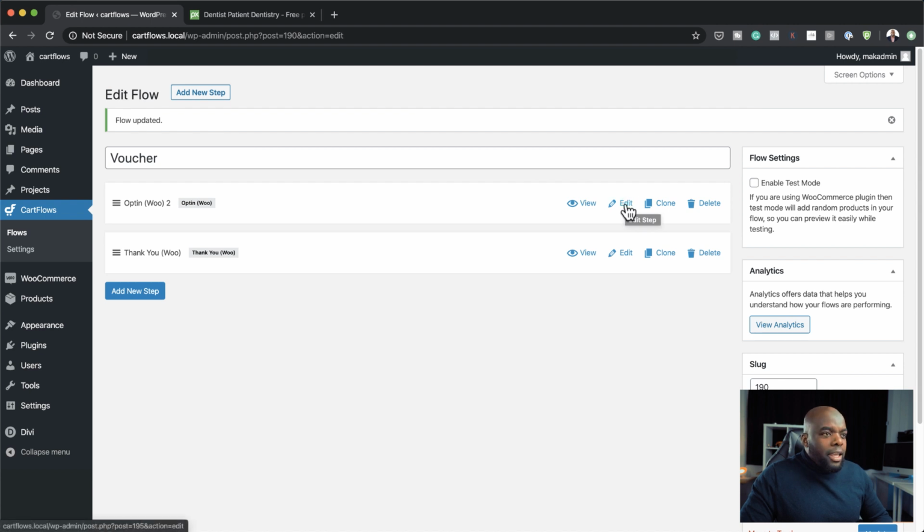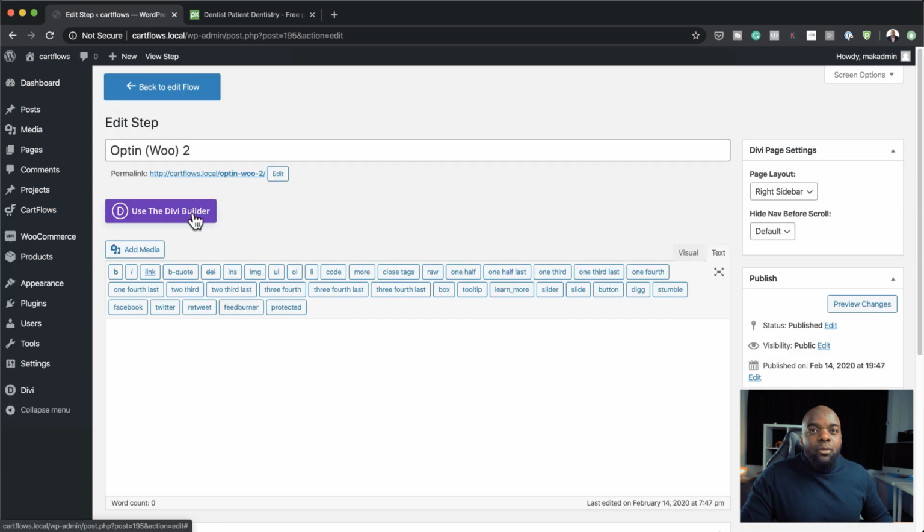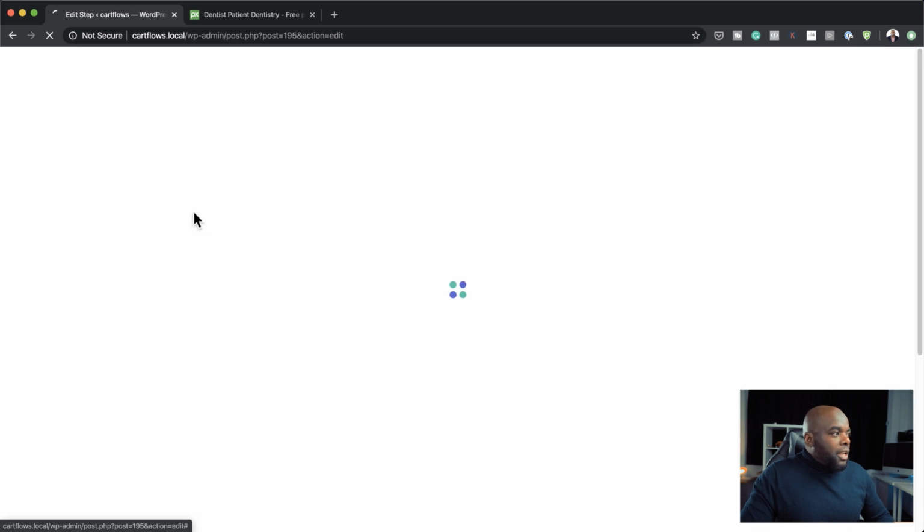So I'm going to click here on edit. So this is the time where we have to click now on use the Divi builder in order for us to import the template that I have for you. So I'm going to click here on use template.